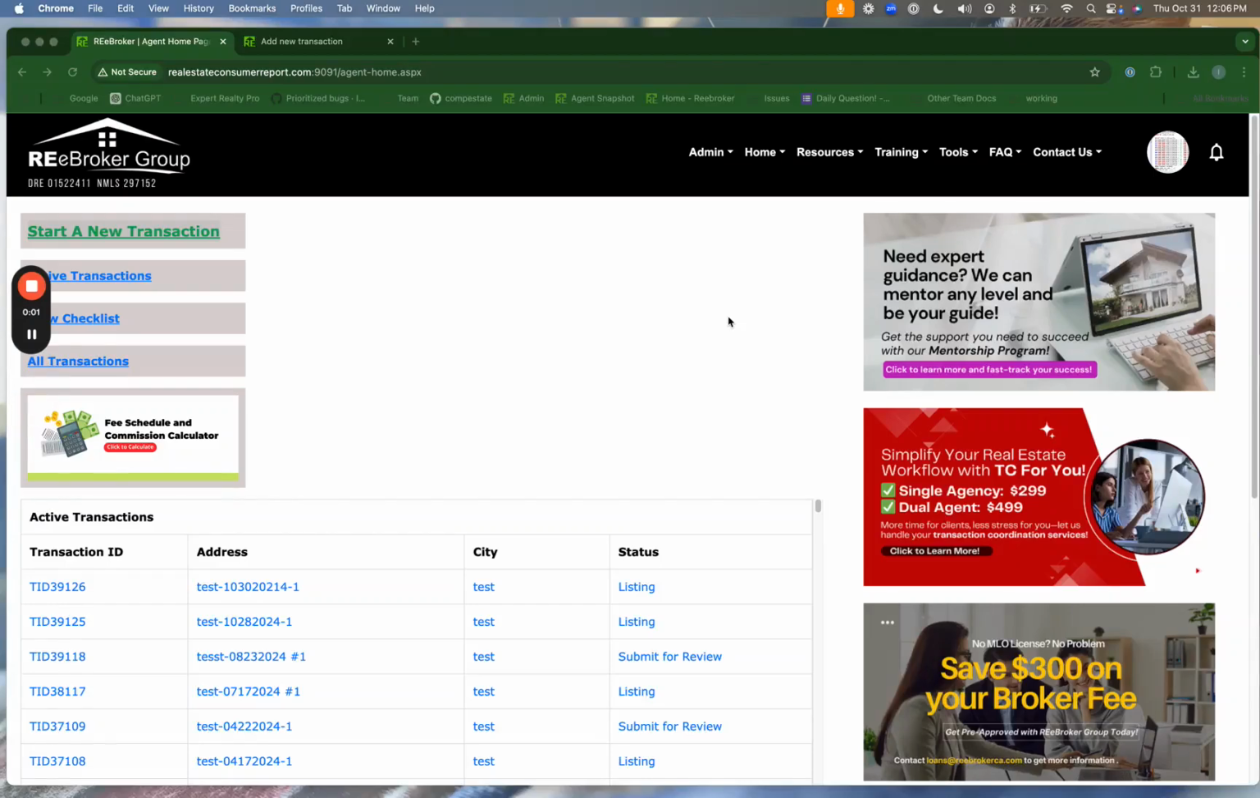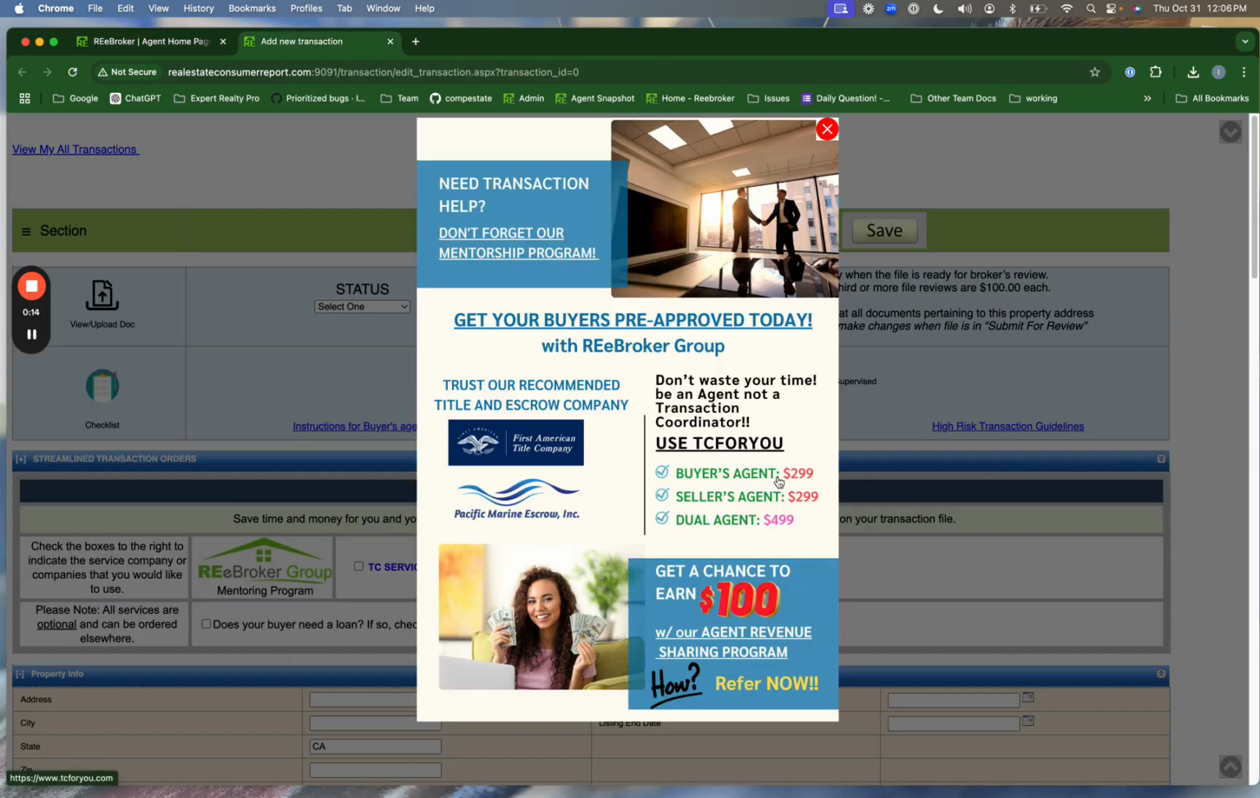Hi, this is a quick instructional video on how to create a transaction. Our agent homepage sometimes does change, but you should always be able to see a Start New Transaction button. Once you click that, you'll be taken to a new page here on our system.